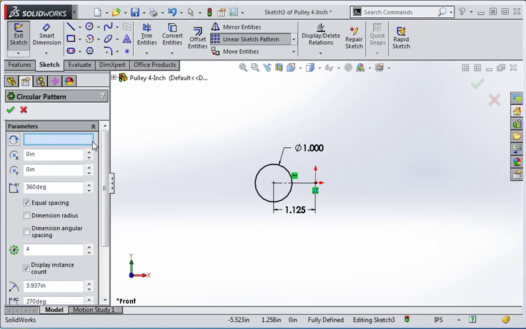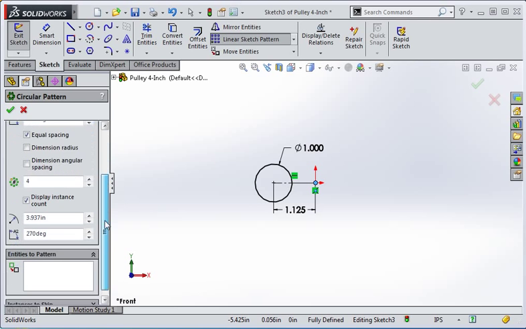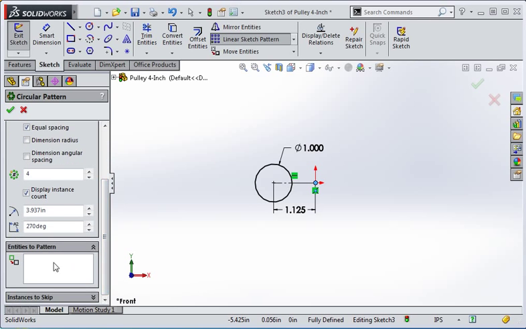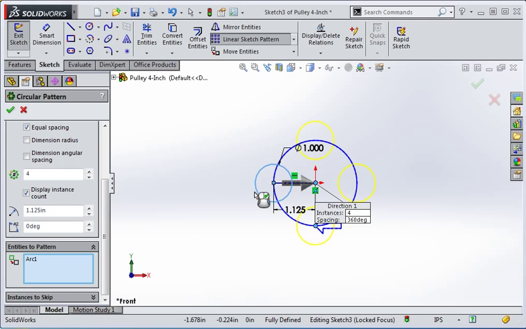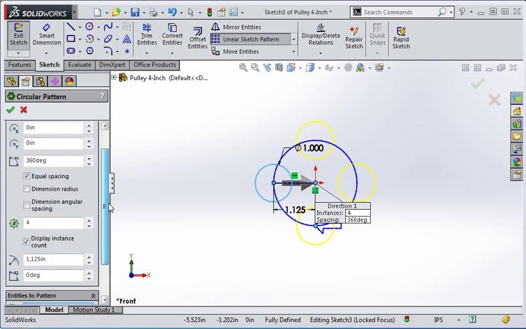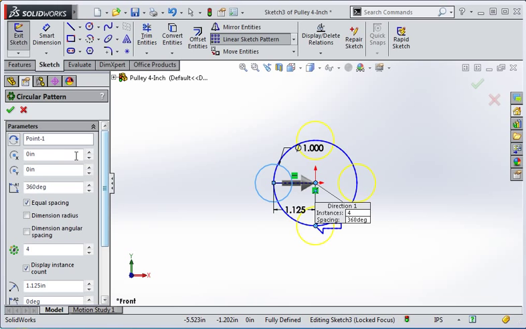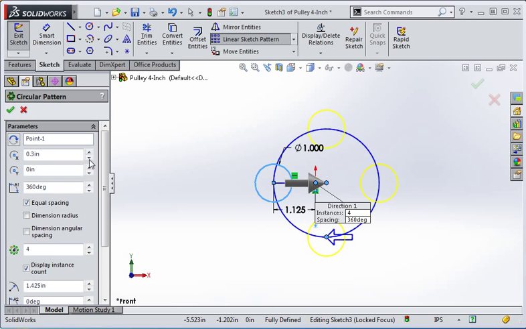The first step is to select the axis for the pattern. Select the node on the origin. Now click in the Entities to Pattern window, and then select the circle. There are a few more parameters in this command, but you'll typically use the default settings. Most of these settings are used to shift the center of the pattern. For example, you can use the spinner control to shift the center of the pattern along the x-axis. You can also type a value in the window.